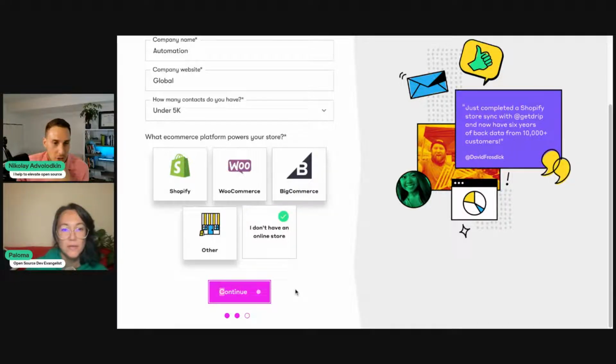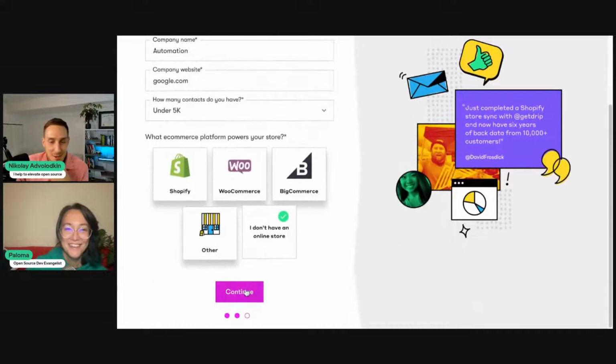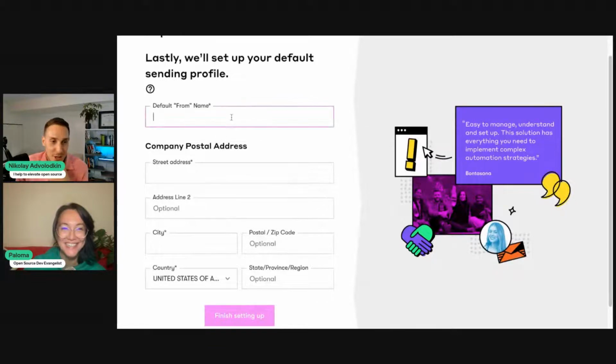For the website, do you want to add a domain? Yeah, it might complain. Just put google.com. Paloma doesn't know how to fake information. You just power through it with fake information. Thank you, Paloma.